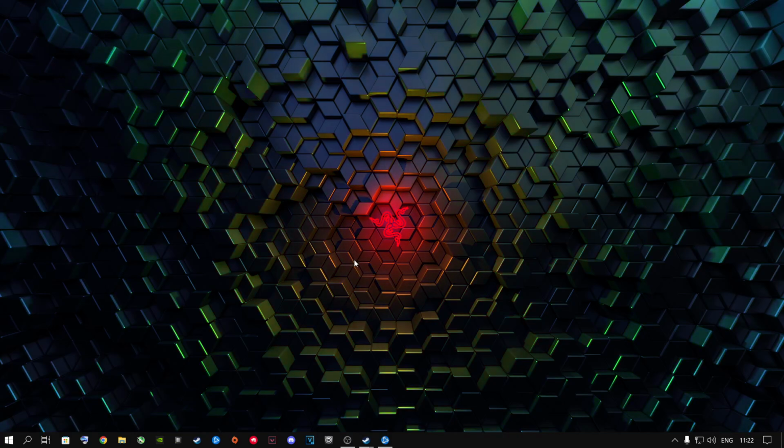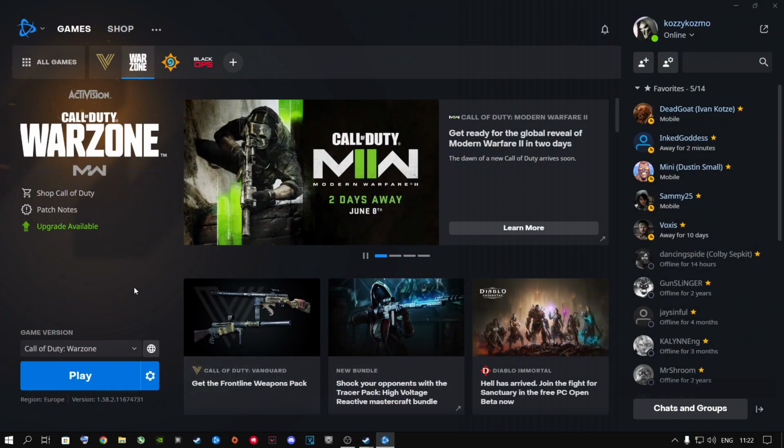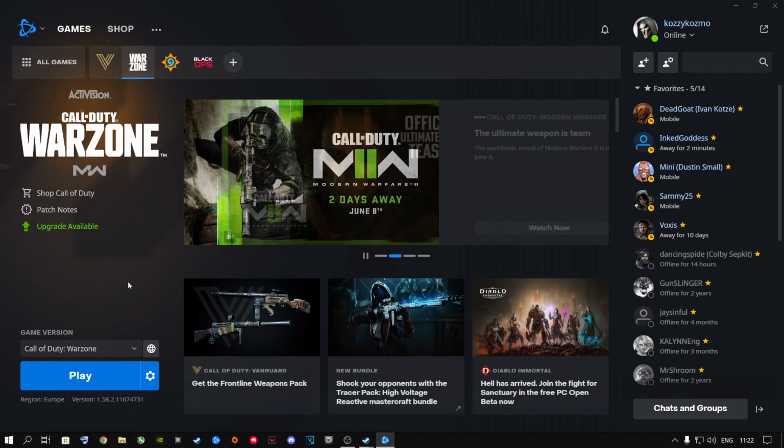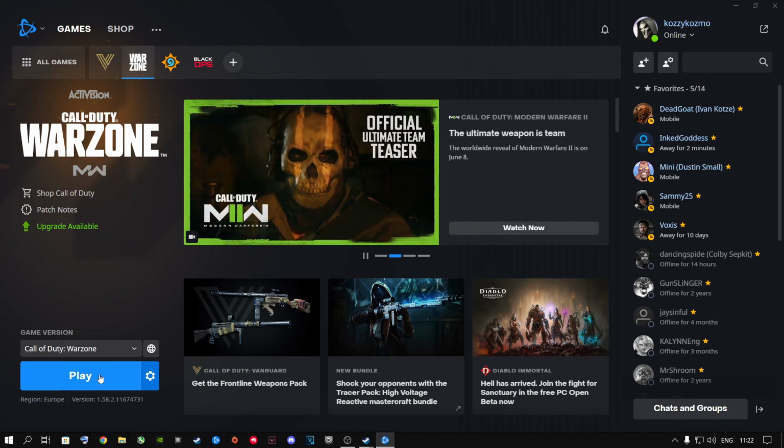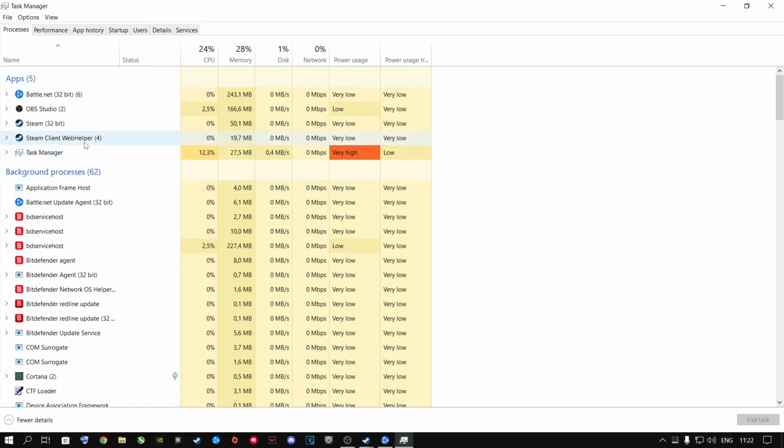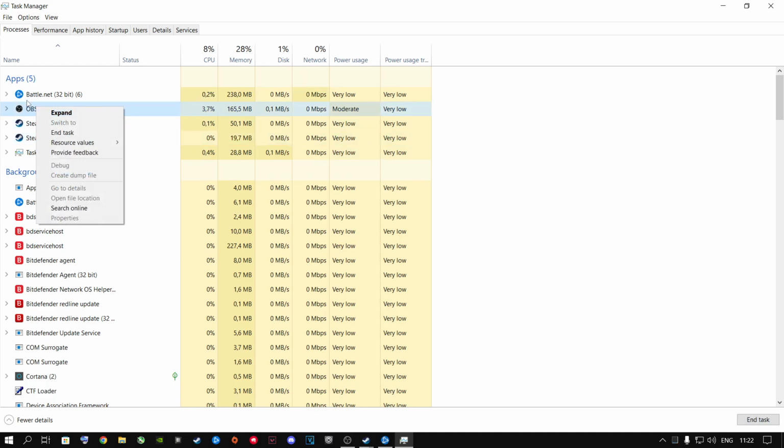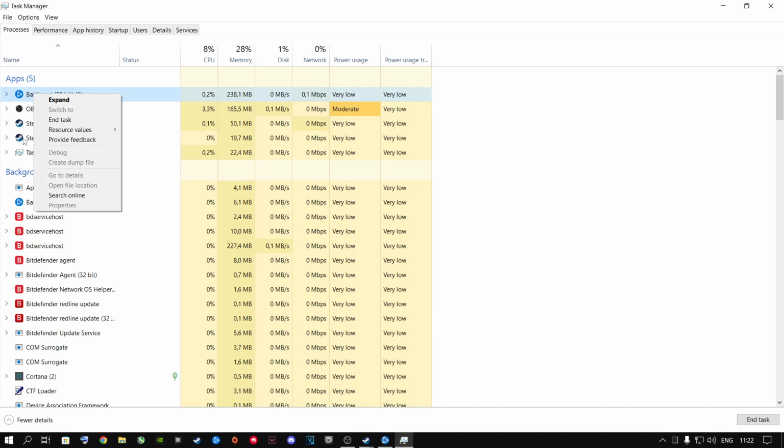I just want to show you something for people out there while you are running Call of Duty. Let's say you are playing the game and you want to push the game to its limits. You click on play and start running your game, and press Control Alt Delete and go to Task Manager. You open up your Task Manager, and let's just say this is Call of Duty. You right click on it and, okay, that's not going to work. Let's do it with something that's actually an application.